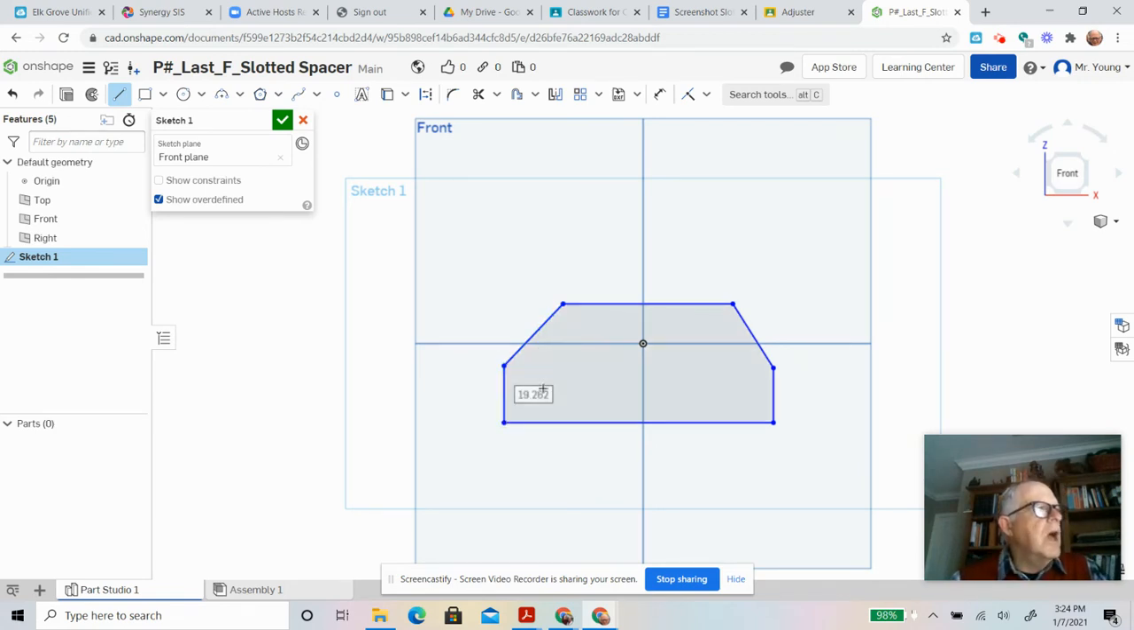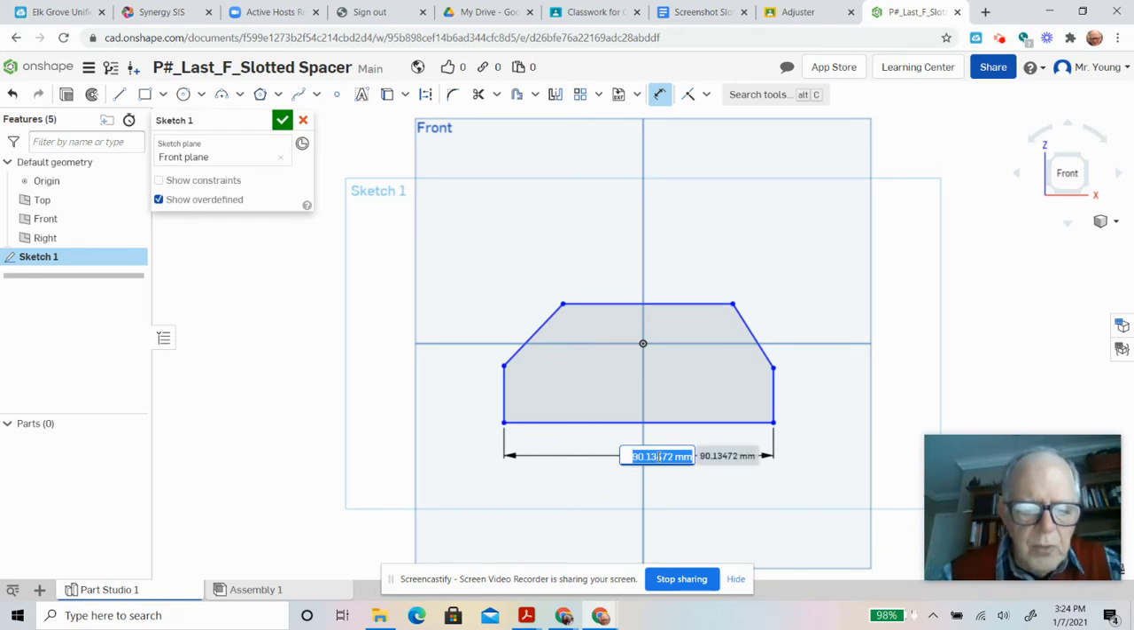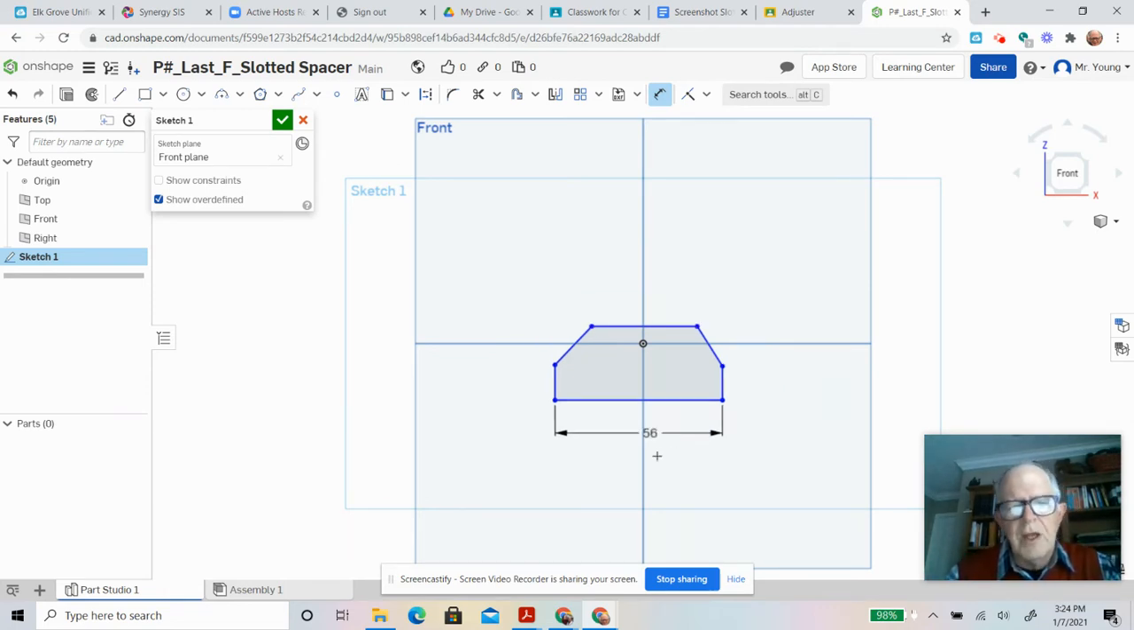Okay, the bottom of this is 56. Now notice this 90 is quite a bit bigger than 56. So when I put in 56, it's going to kind of proportion everything else to that 56. And it tries to keep a similar shape, which is actually good. I've been in software that didn't do that and it makes it more difficult. So this is 13.